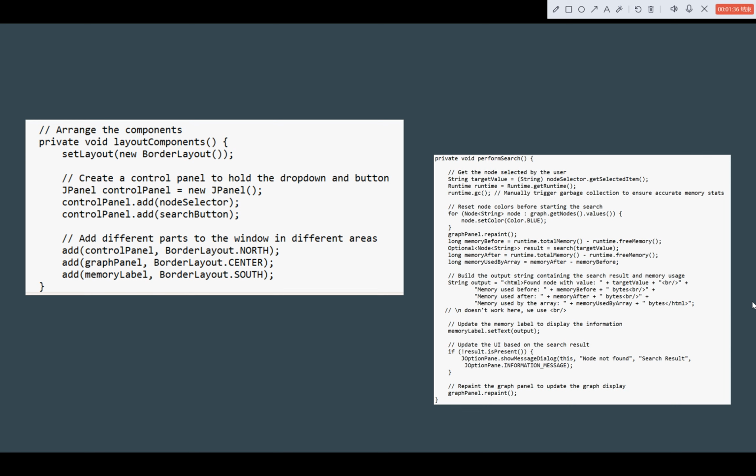Layout components. After all the parts are ready, this method arranges them on the screen. It puts the drop-down menu and button at the top, the graph in the middle, and the memory used label at the bottom. Perform search. This is where the action happens. When you hit the search button, this method gets to work. It figures out which node you picked, clears any old colors for the graph, checks how much memory the computer is using before and after, and updates a label to show that information.